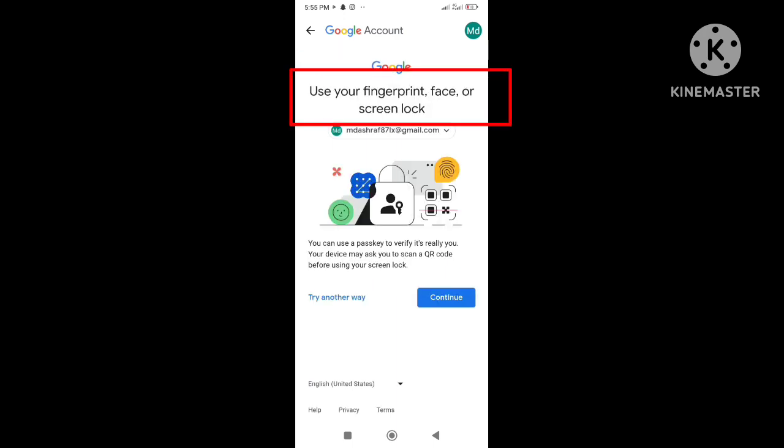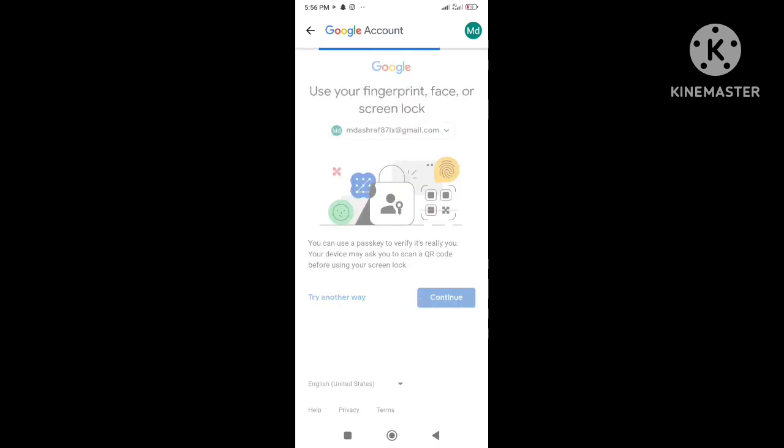This interface tells us to give our phone screen lock, like face lock or password or pattern lock that we use. For that we click on Continue. Guys, this section is blacked out for security purposes. Here you will provide the screen lock that you use.